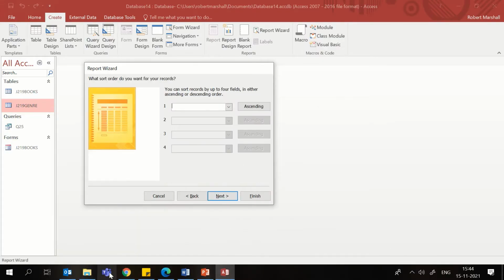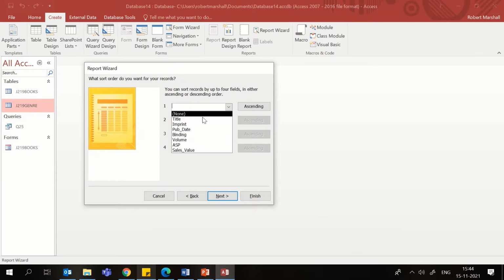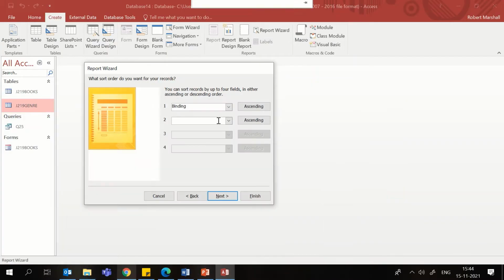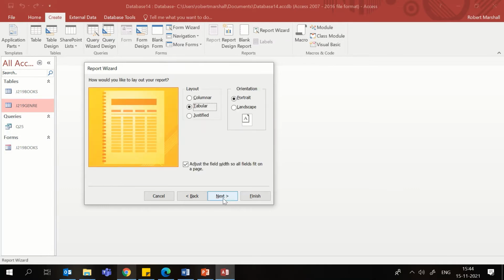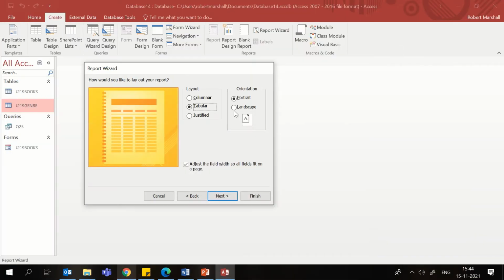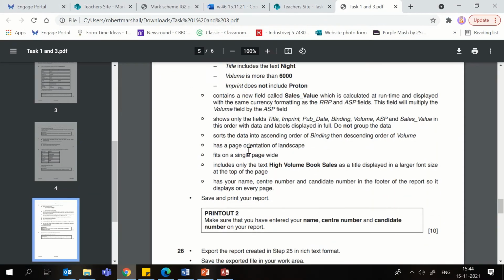And then this is where we can sort it. So the first sort was by ascending order of binding. Okay. And then the second sort is if the binding is the same, then descending order of volume. Descending. Okay, next. And I'm sure it said tabular before. A tabular report. And we've got tabular there. And was it in portrait or landscape? Landscape.